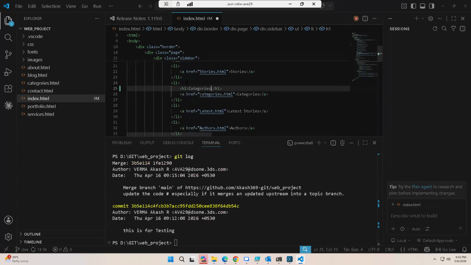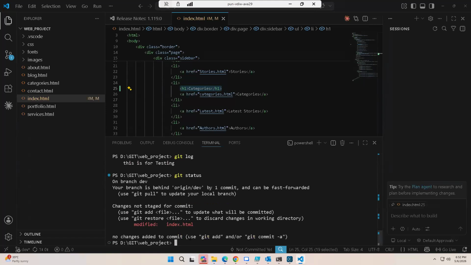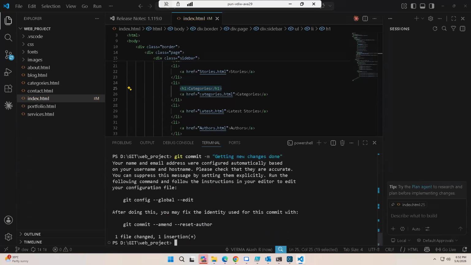H1 categories. Okay. I'll just save it. Remember this line. Okay. This is the change we have done. I'll do git status, git add dot, git commit hyphen m, "getting new changes done", enter.